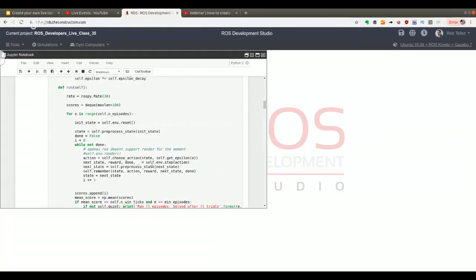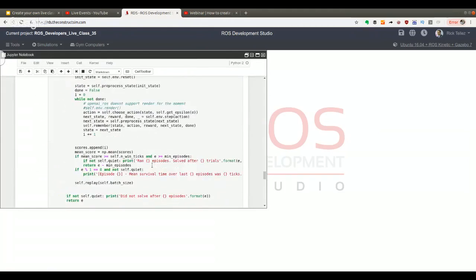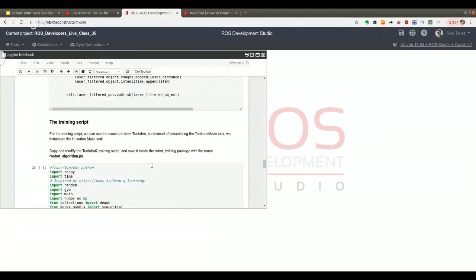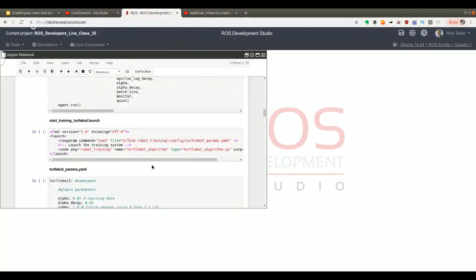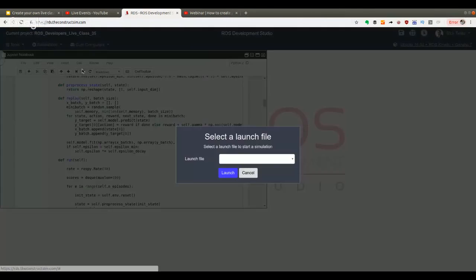So this is the material that I prepared for that class. It was about reinforcement learning. I put a lot of code, because that was complex, and then some information about any other events that we are doing. The simulations are located here, and you can launch it.